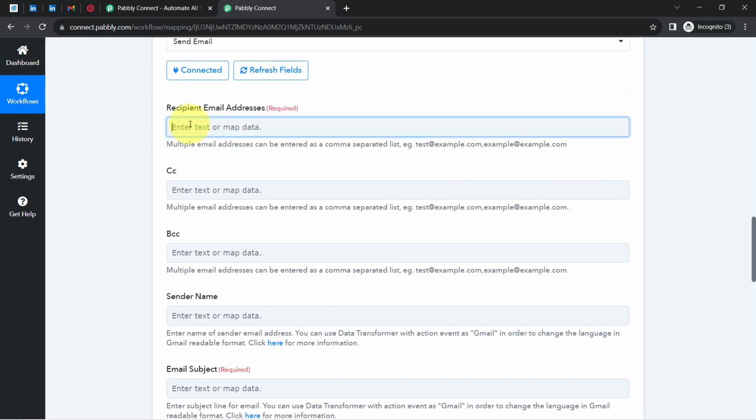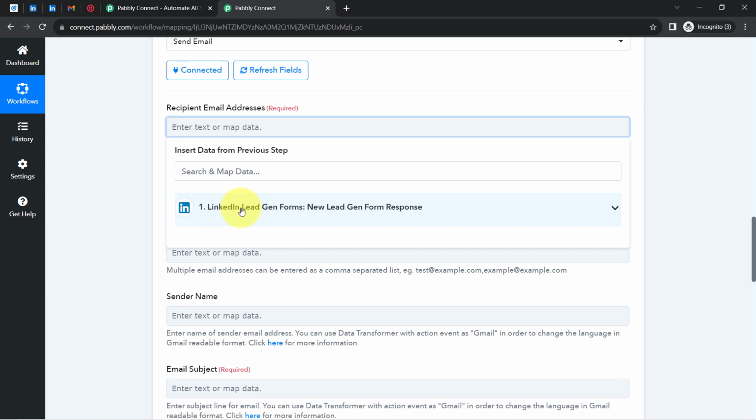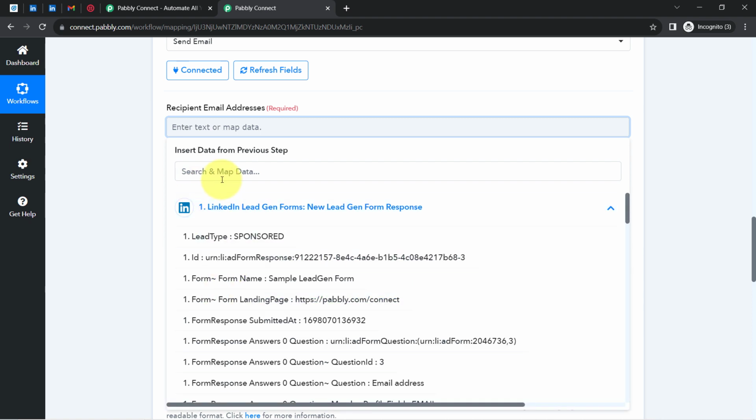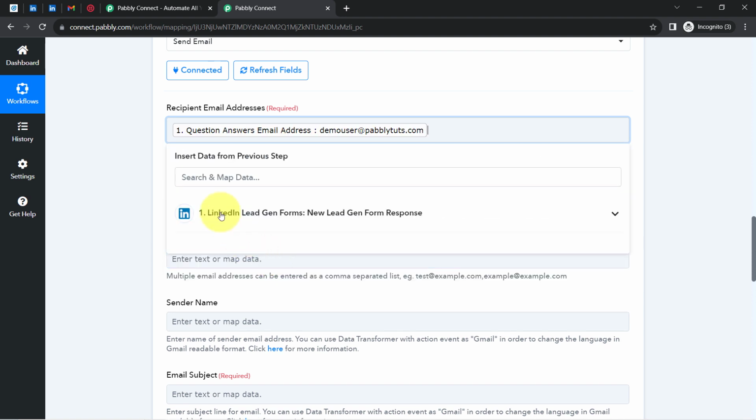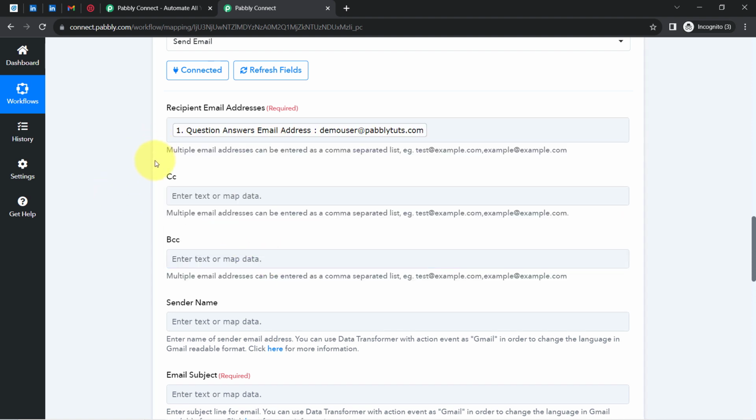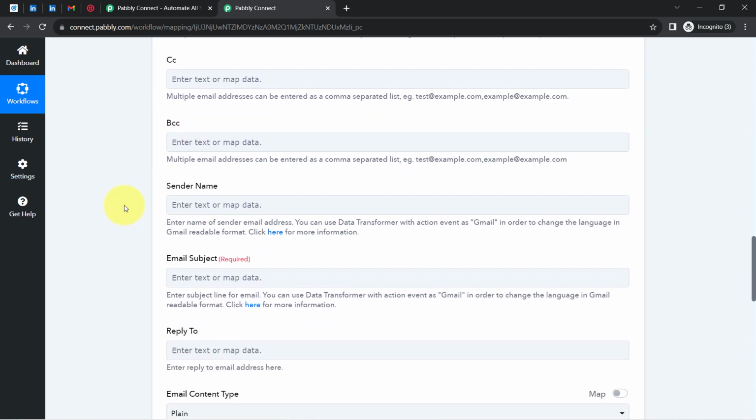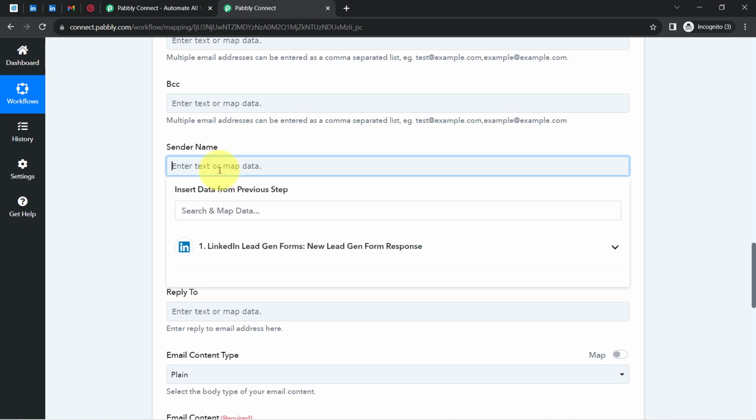Simply click on this field and you will find the same data, the above data, here in the drop down. Let me search for the very same email address. All right, so I have mapped it successfully. Asking for the CC, BCC, well, because these fields are not mandatory, I'm leaving them blank. Asking for the sender name, so how about I provide some random name, something like Pabbly Connect only. Let me also give a space here.